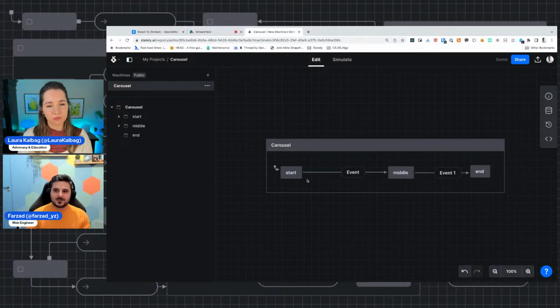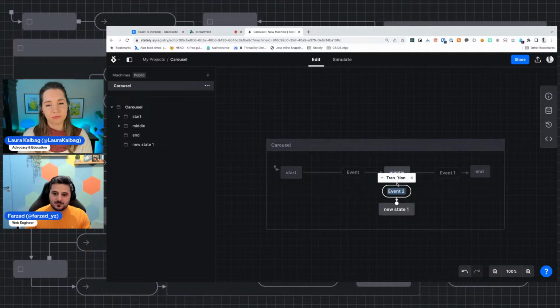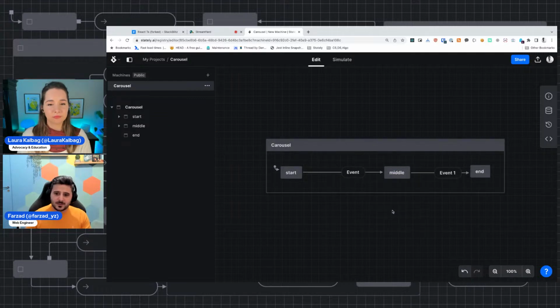So start means you're looking at the very first item inside the carousel. End means you're looking at the very last item inside the carousel, and any other item in between is just going to be called middle. And the reason we are separating them into these three states is because we want the right number of events to be available based on the current state that the carousel is in.